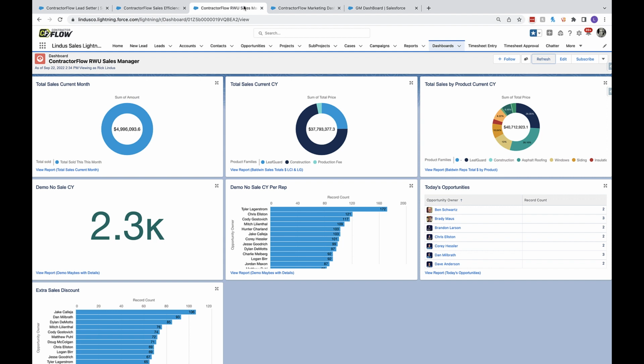The Sales Manager dashboard is going to give you high-level analytics on how the team is performing as a whole. What are your current sales for the current month, calendar year, and for the products and services that you're selling? How many demo no sales do you currently have for the calendar year? What are the reps that have the most demo no sales? And are you running at full capacity for the day? And which reps are giving away the most discounts?